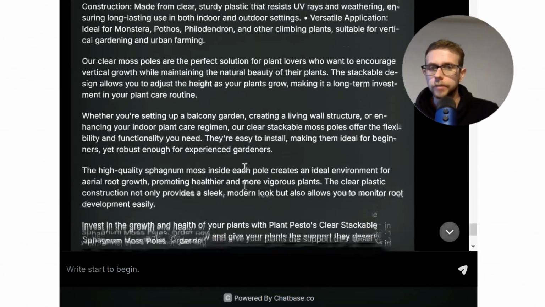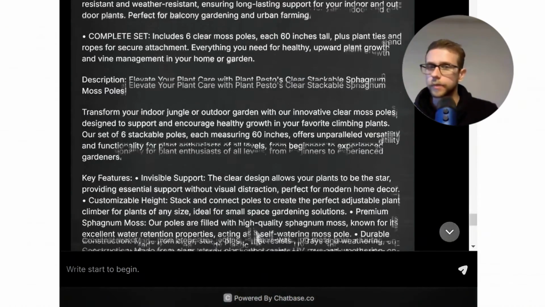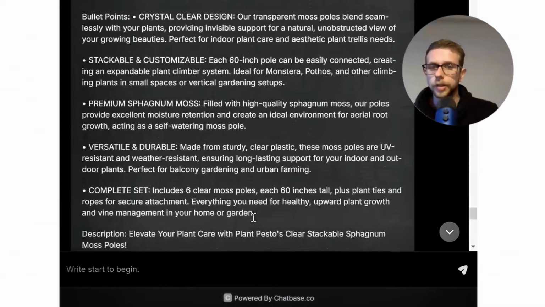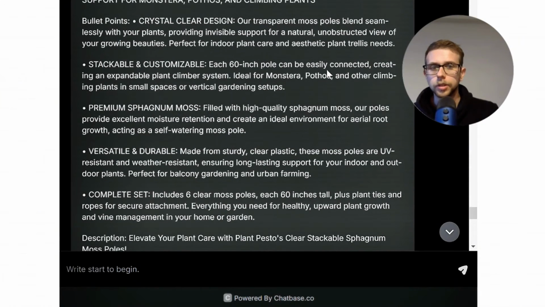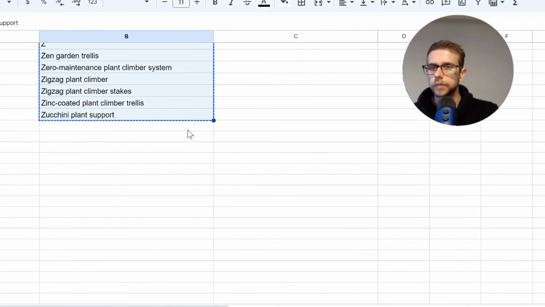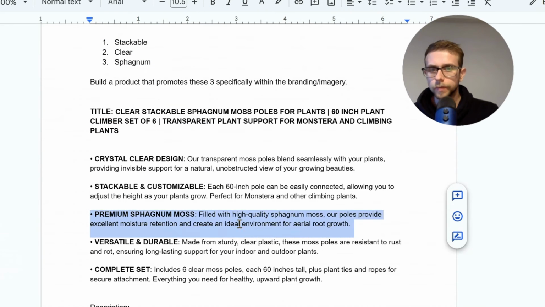Back in search terms, again, it's pretty generic. Keywords, description, again, it's going to be hyper optimized. Let's have a look if there's any more bullet point changes. That one's pretty much the same. Aerial root growth. That sounds kind of new. Nope, that was in there already.